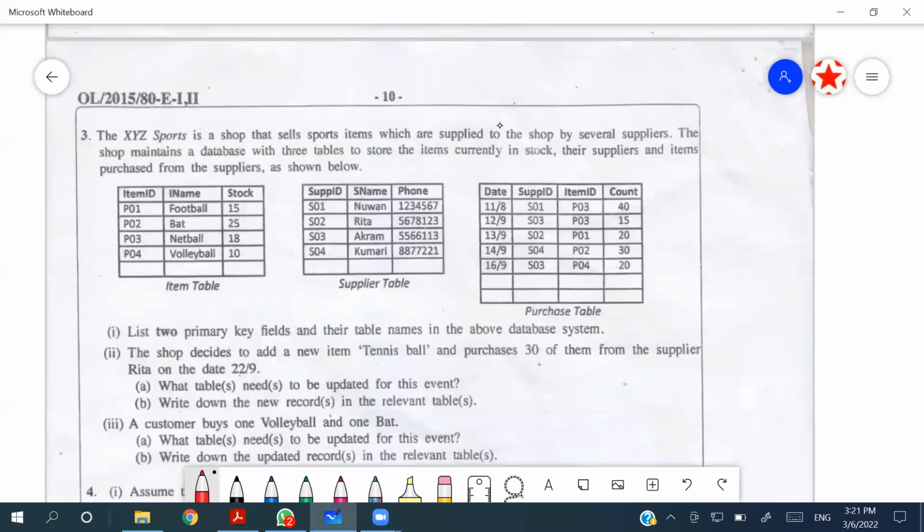Okay, so the first question goes: list 2 primary key fields and their table names in the above database system. We can clearly identify that the item table has its primary key as item ID, because item ID has the characteristics of a primary key. It is not repeated, and it is not empty. It's not null, right? To become a primary key, those things should be there. The value should be unique, and it must contain a value. It cannot be empty. And for the supplier table, it's the supplier ID.